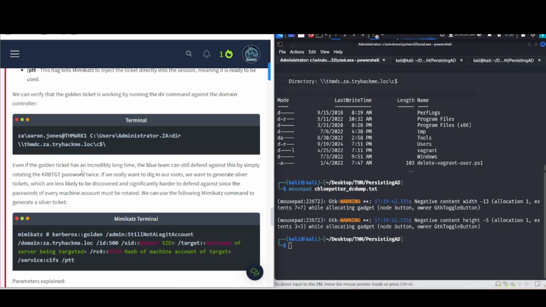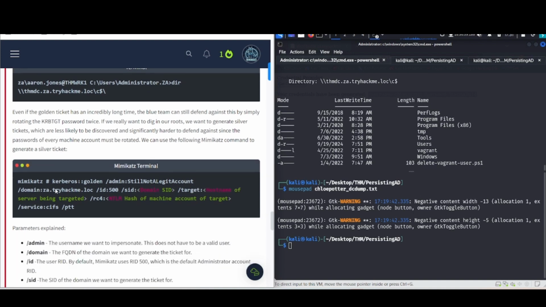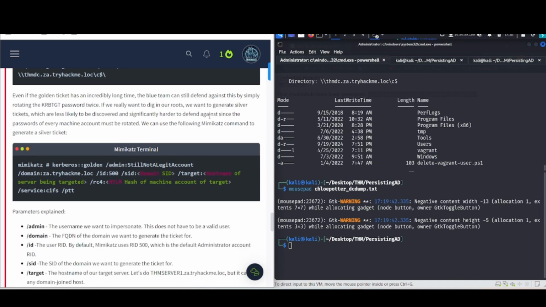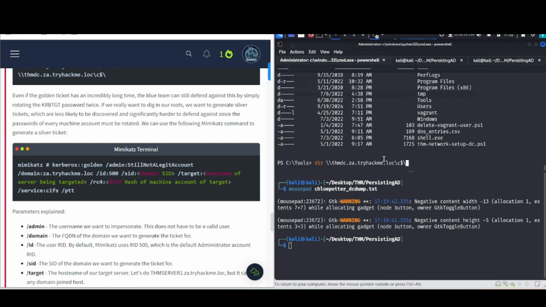Even if the golden ticket has an incredibly long lifetime, the blue team can still defend against this by simply rotating the KRBTGT password twice. If we really want to dig in our roots, we want to generate silver tickets, which are less likely to be discovered and significantly harder to defend against since the passwords of every machine account must be rotated. We can use the following Mimikatz command to generate a silver ticket. So let's go ahead and do that. And we need to get back inside of Mimikatz. So let's go ahead and do that.